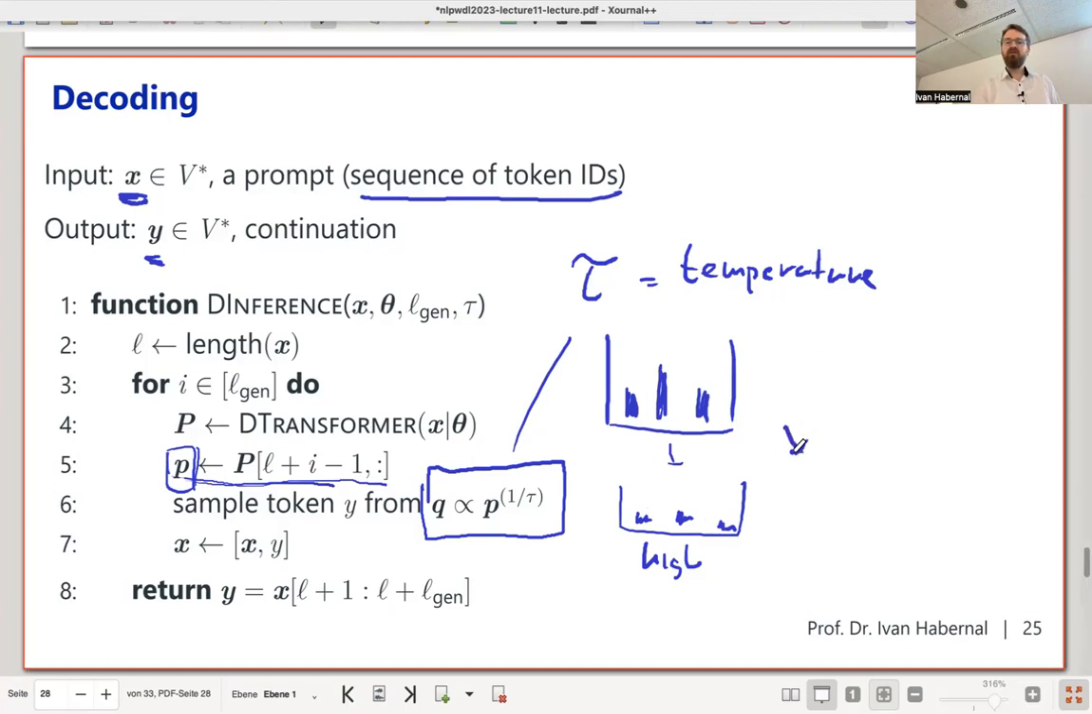If your temperature is low, everything will be multiplied by some number, so it will basically grow. But then after normalizing, your high value will become even higher, so it will be more spiked. So this is it.